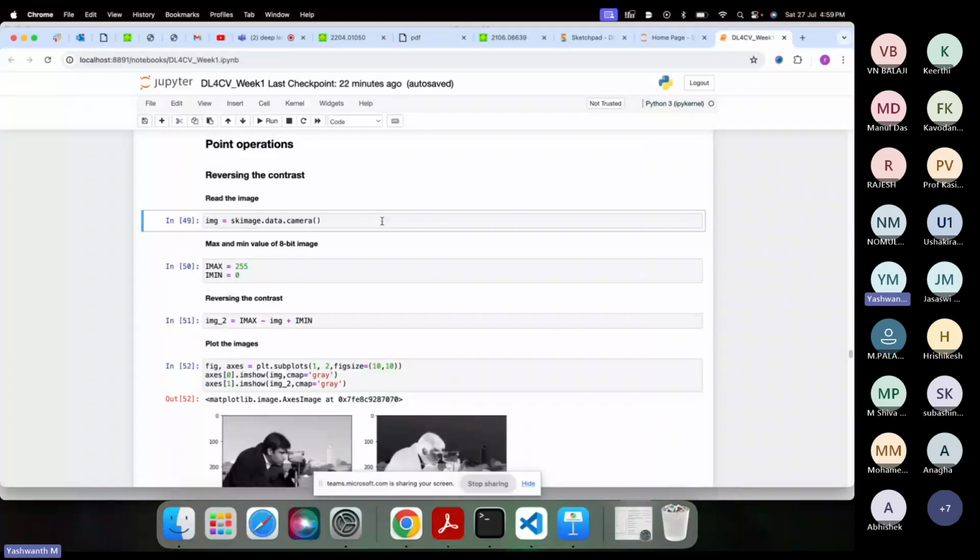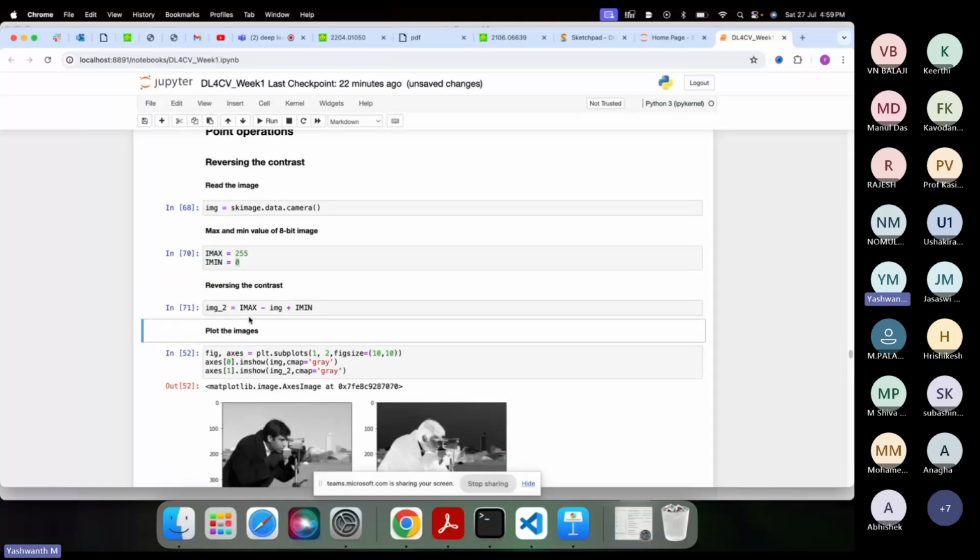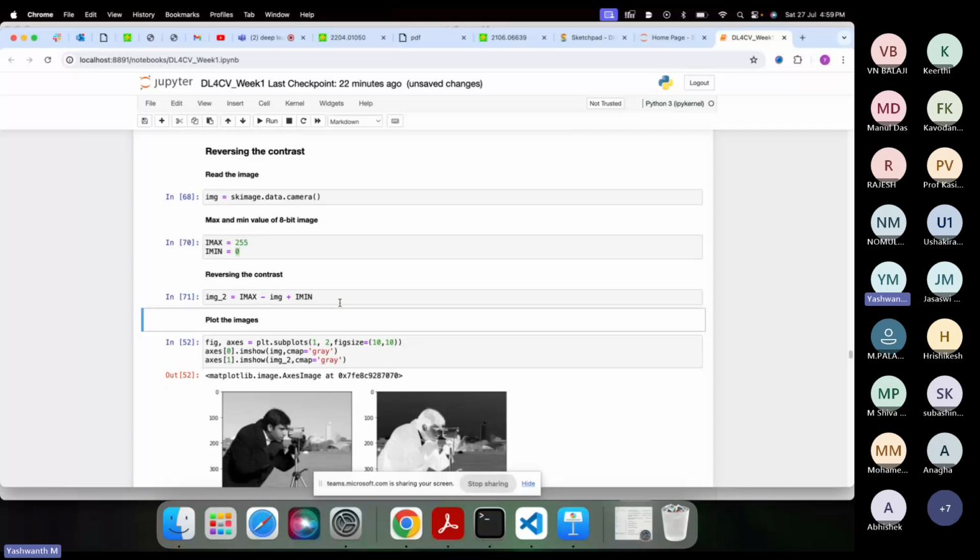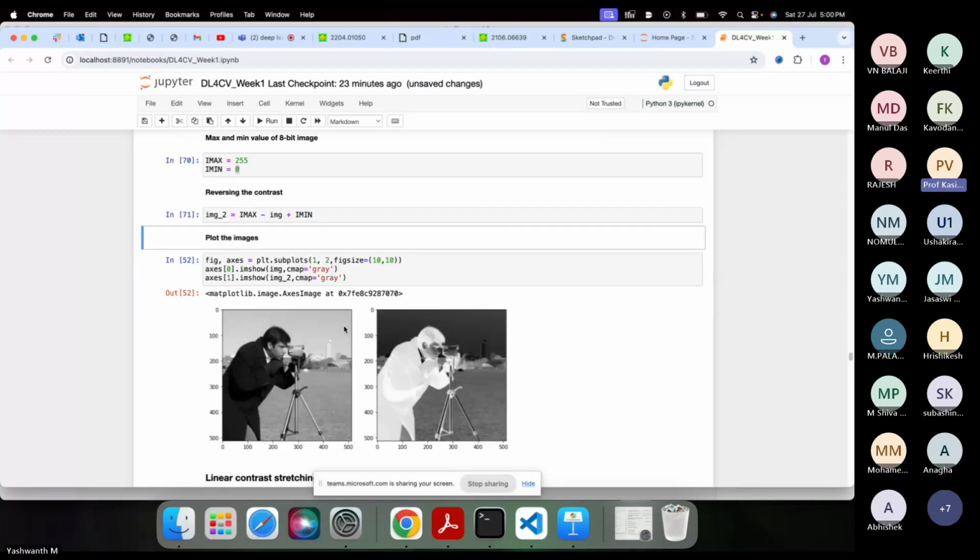Here we are declaring the max value as 255 and the min value as 0. What we are doing here is negating the image. If the image has a value of 255, it will assign it 0. If the image has a value 0, it will assign a value of 255. It's a negative transformation. Exactly, yeah. That's it.